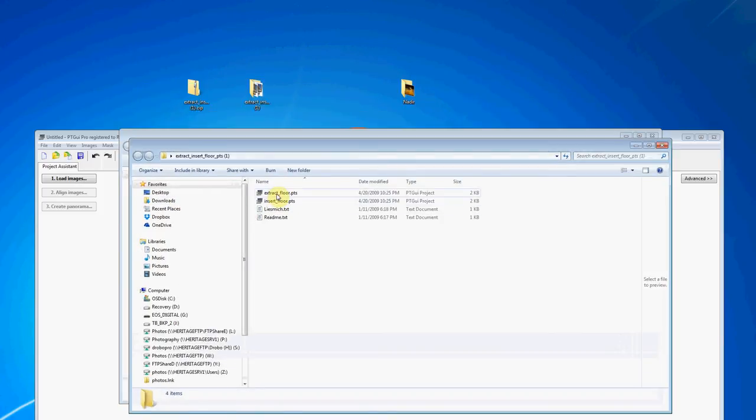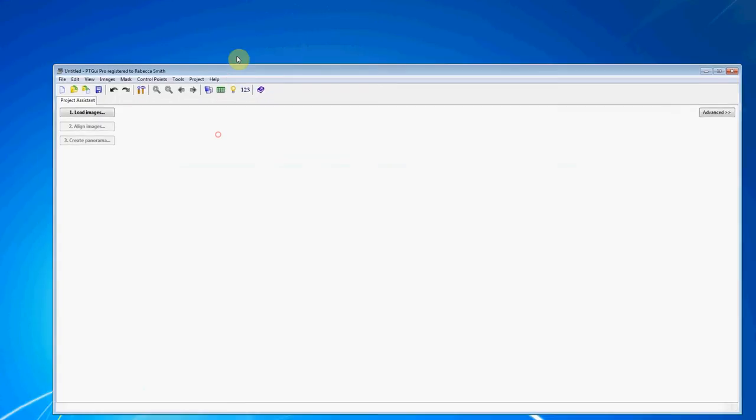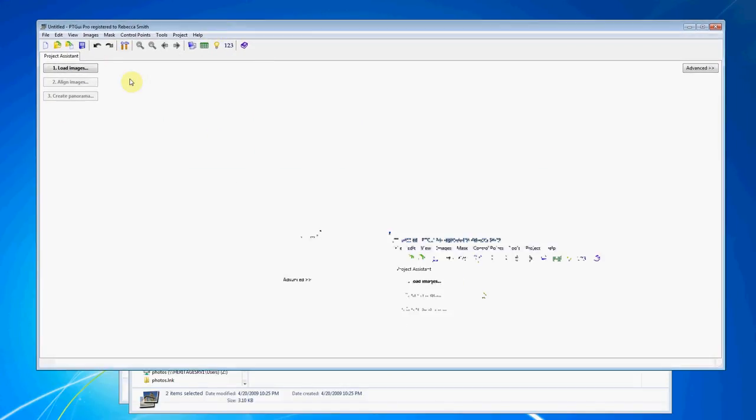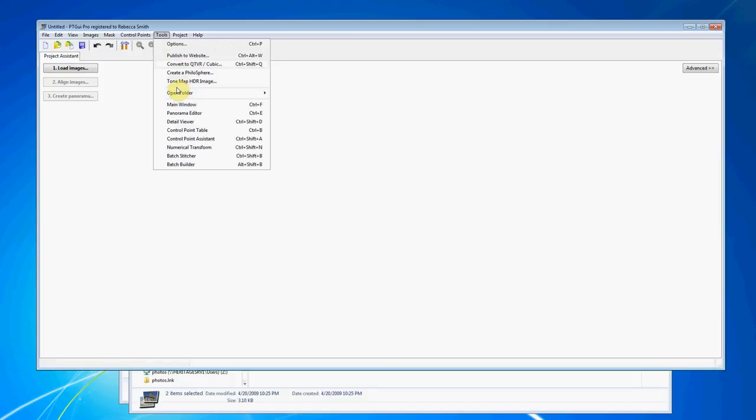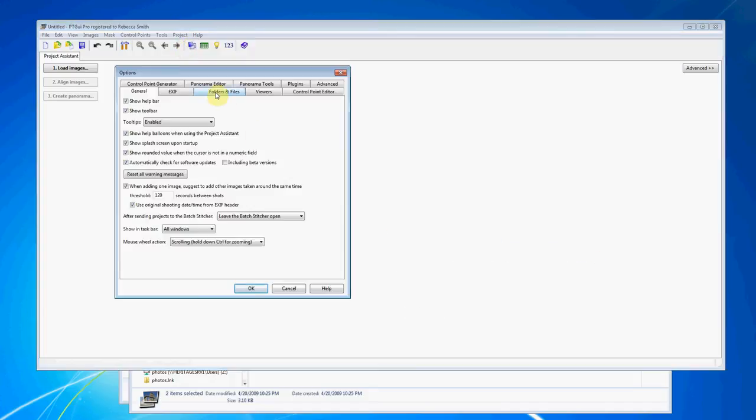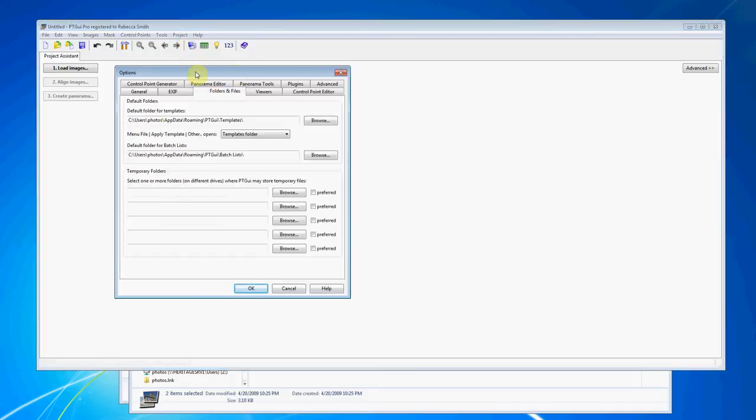you're going to copy these two right here. This is what you just downloaded. Copy that, and open up Ptgui. Go to Tools, Options, and Files and Folders. This path right here tells you where you're going to paste those files that you just downloaded. And this tells Ptgui where to go and pick up those files so you can apply it to your project.